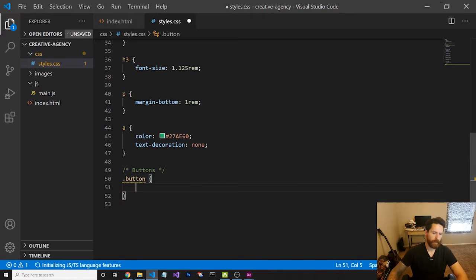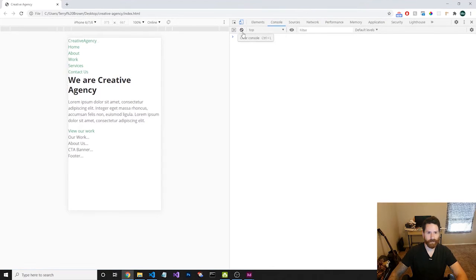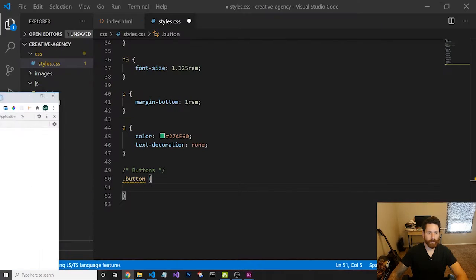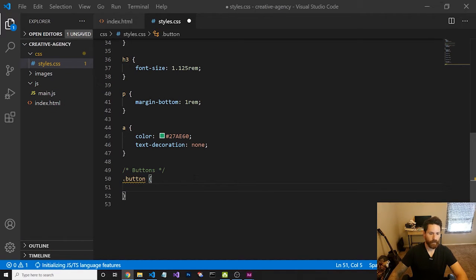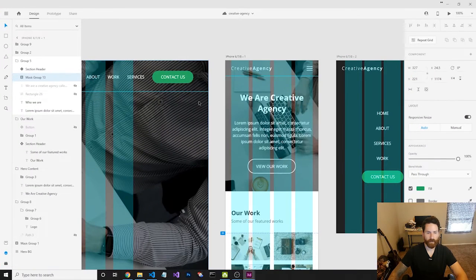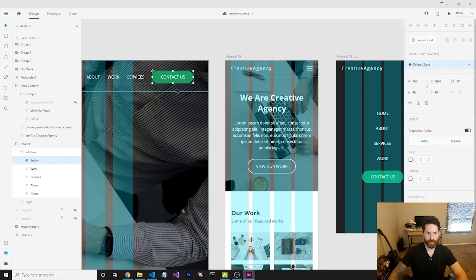So what things do we need for our buttons? Let's open up our XD. Got quite a few things we want. So let's start with this button, and analyze what we're looking at. It has a height of 48 pixels. It definitely has some padding on the left and the right.